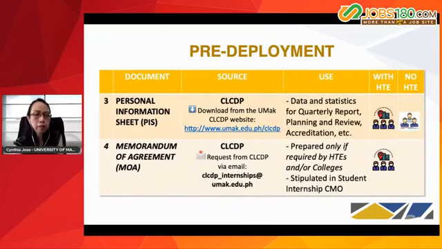All right, pre-deployment, personal information sheet. The form is available from the UMak website, downloadable. What is this used for? The data and stats, we use it for our quarterly report, for planning and review so that we can improve the program further. We also use it for accreditation for the school. So this is actually very important. It is also for your own good, because at least we get recognized by the accrediting bodies. And this is also an area for us to improve the program further. So the PIS, whether or not you have an HTE, is required from the students.